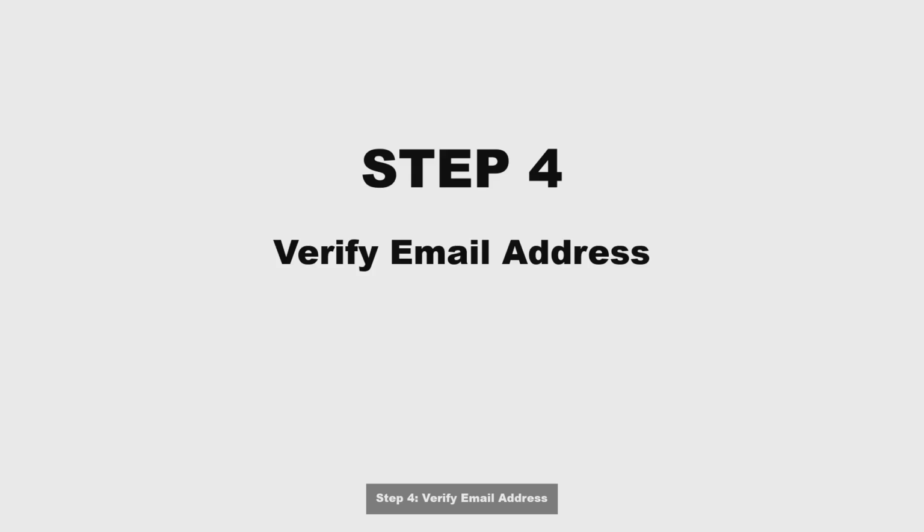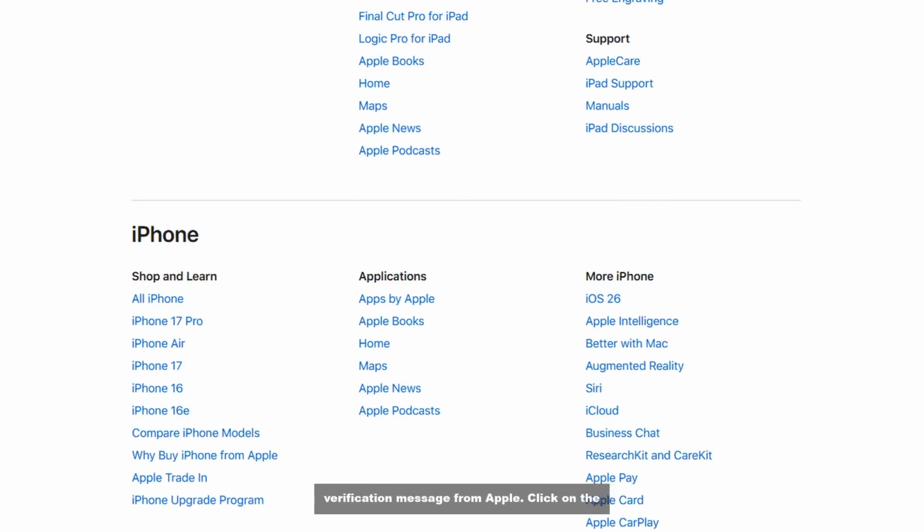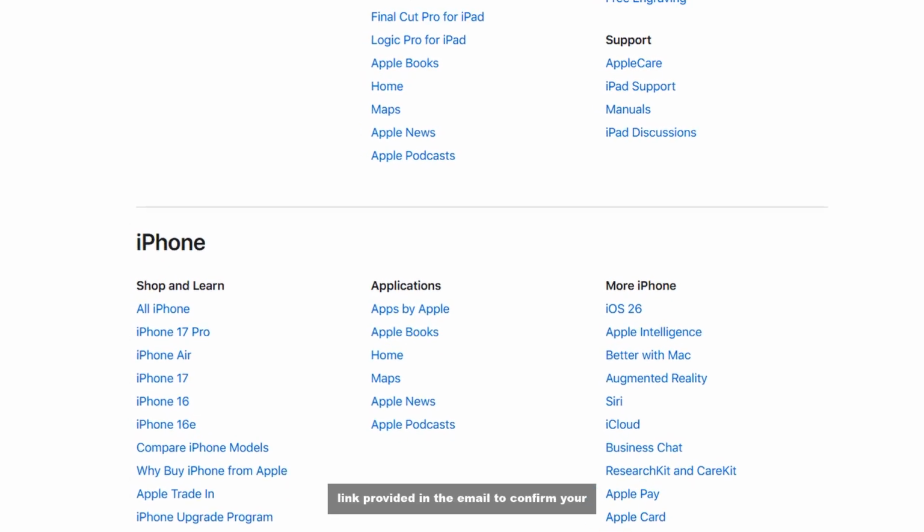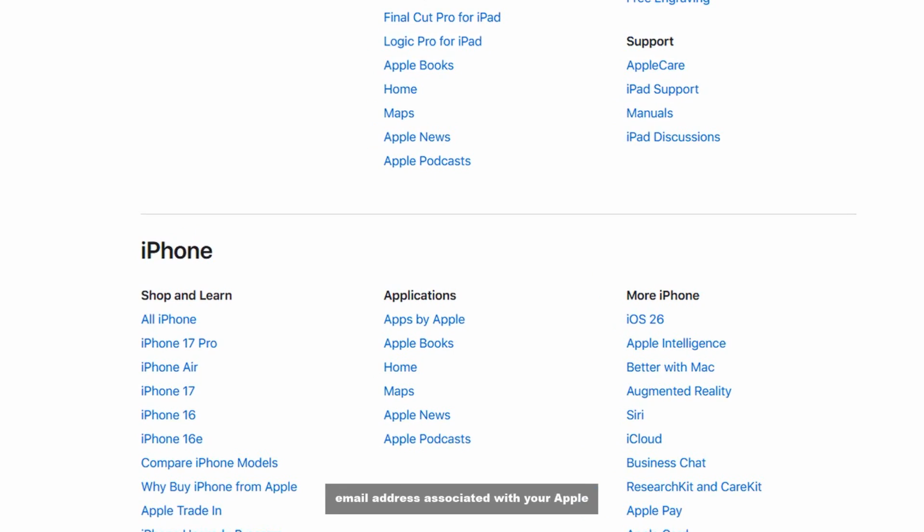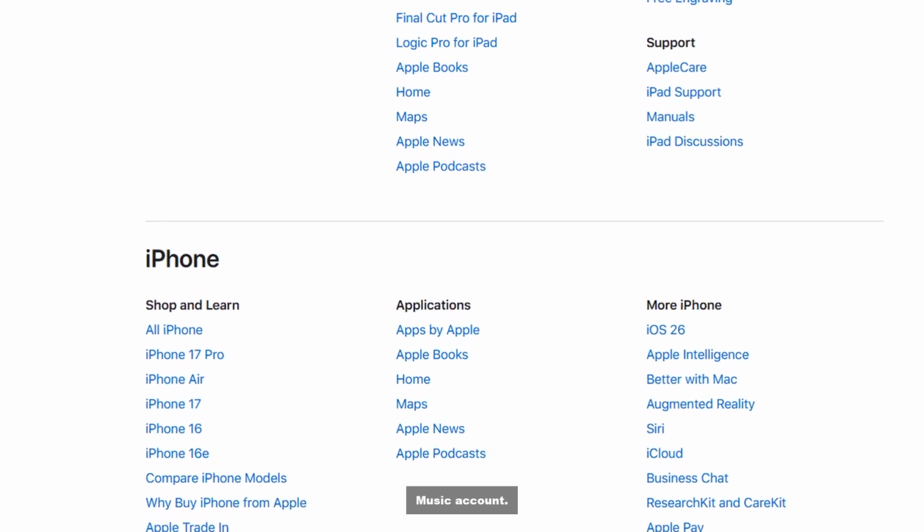Step 4. Verify email address. If prompted, check your email for a verification message from Apple. Click on the link provided in the email to confirm your email address associated with your Apple Music account.